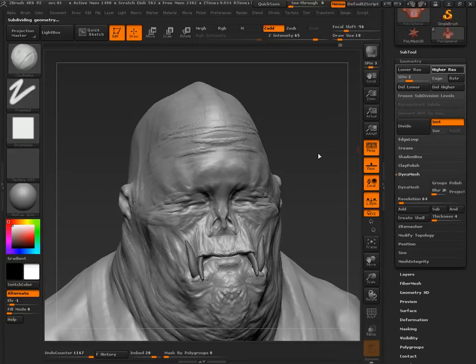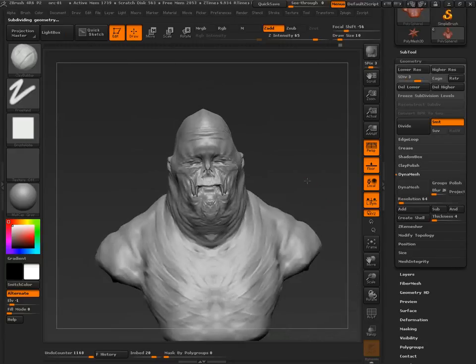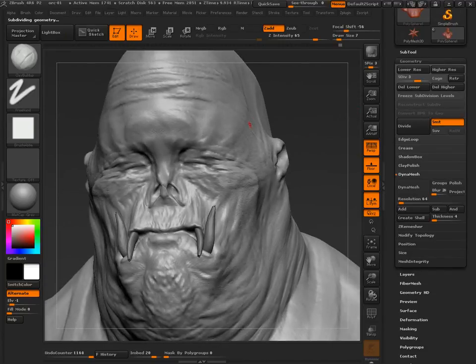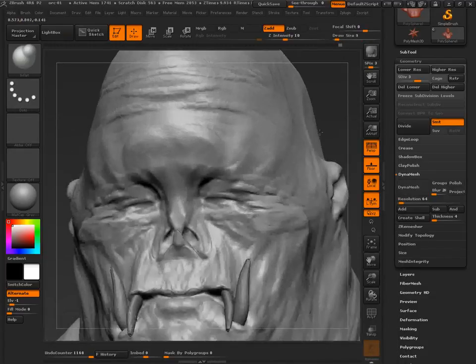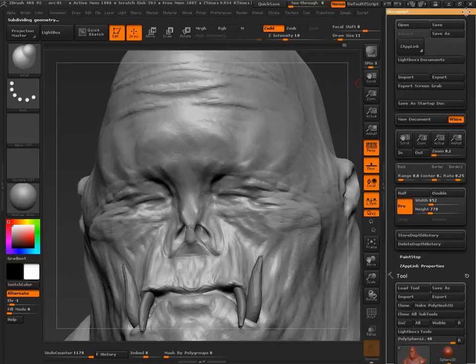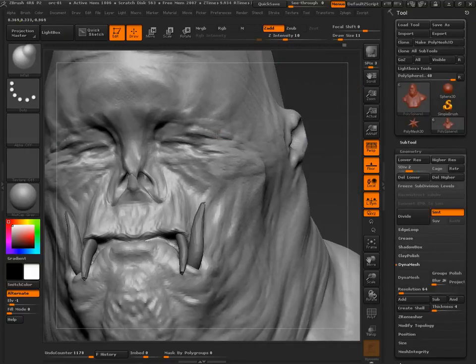And go up. And at this point, if you want to continue working those, what I've seen a lot of guys do is come in with the inflate brush. And you start to inflate the edges of wrinkles. The intensity is really low.